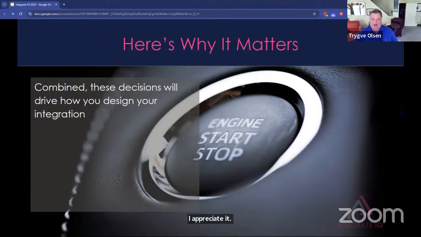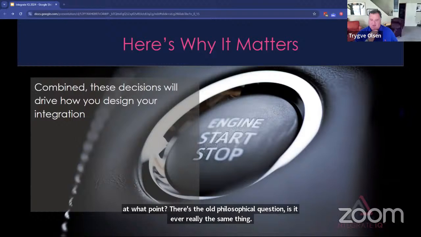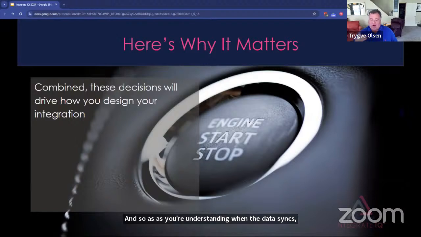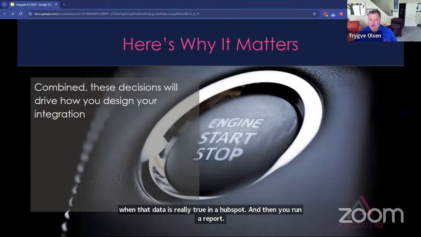So I think I want to jump in because Tim's answer is great, but I think one of the things that's important when you're dealing with data sync is understanding that at what point, if you're looking at a river, there's the old philosophical question: is it ever really the same thing? And so understanding when the data syncs, and how often it syncs, gives you an understanding of when that data is really true. So if you're syncing everything into HubSpot and then you run a report, if the report's 12 hours old, then it's important that you know that, and that you can trust the data.